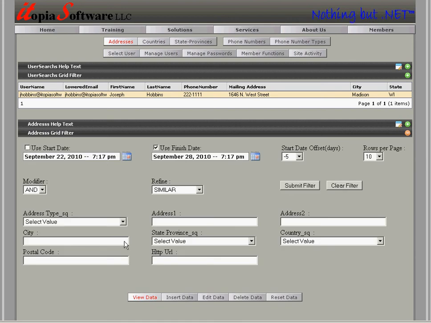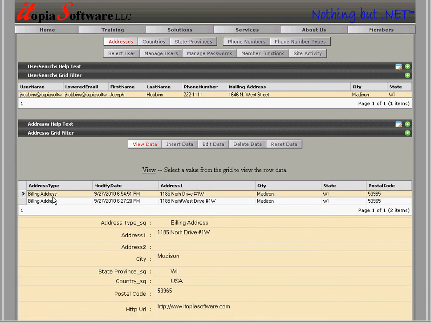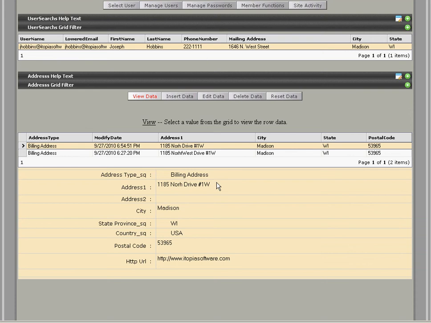So I'm going to go ahead and filter on just the billing address. I'm going to select that, and I'm going to submit that and contract it. And again, as you can see, this is fully Ajax driven, so the only portion of the page that was affected was the region, and you get the same efficiencies as mentioned earlier. So here I've filtered on billing address, and I'm in the view mode, so you can see here the data that's there.